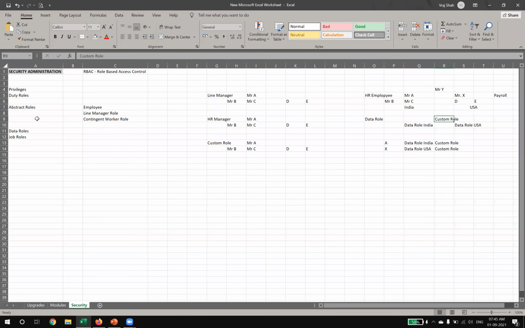So the general practice is, we never inherit any abstract roles into other roles, because, as we discussed, this is a very high level role. What we can inherit is data roles, job roles, and duty roles as well, or we can add individual privileges as well. So except abstract roles, we can inherit all these roles according to our requirements. Okay, got it. Thanks.